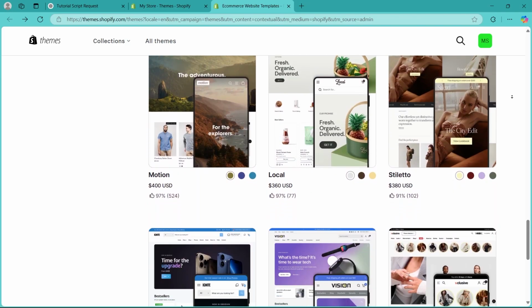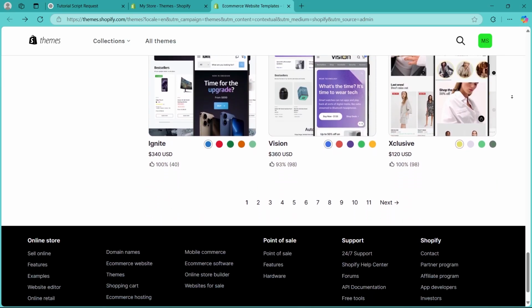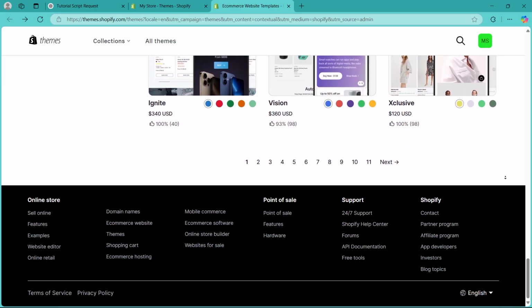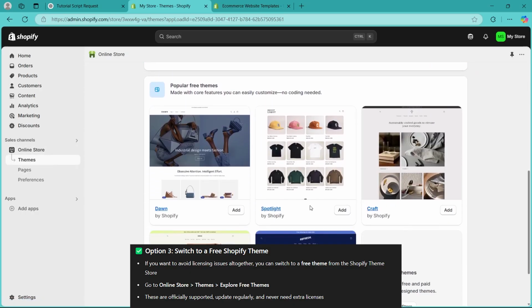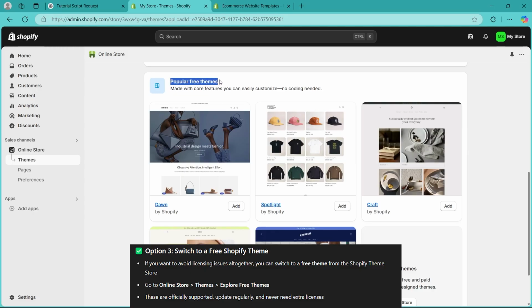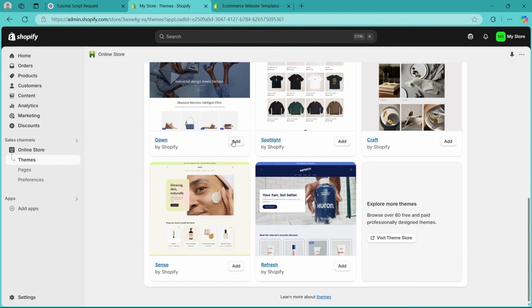Now, if you want to avoid licensing issues altogether, you can switch to a free theme from the Shopify theme store. Simply navigate to your online store, navigate to themes, and you will see some themes appearing just right here. So these themes under the popular free themes section are free of cost. You can simply click on add under these themes, add them to your store, and these are officially supported, updated regularly and never need extra licenses. And you won't face this problem ever.